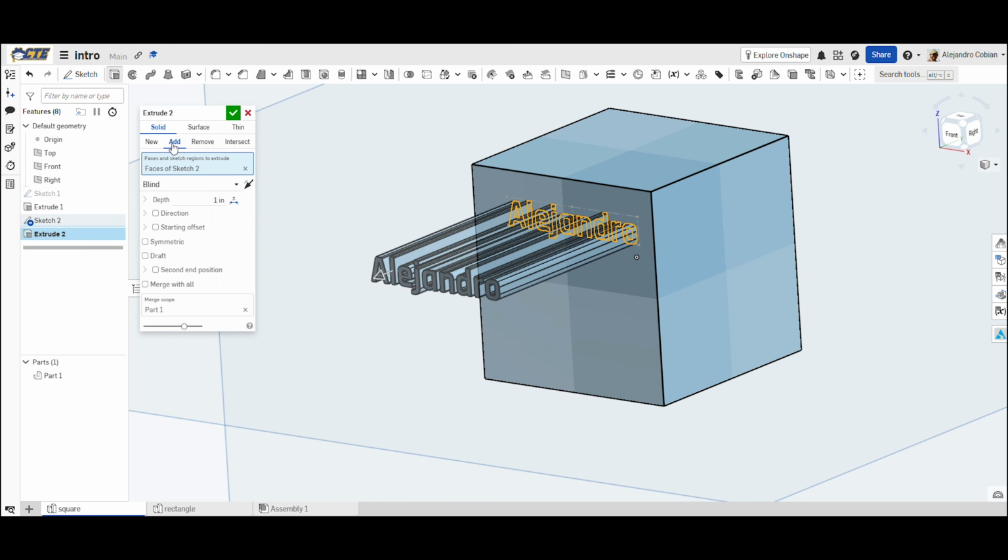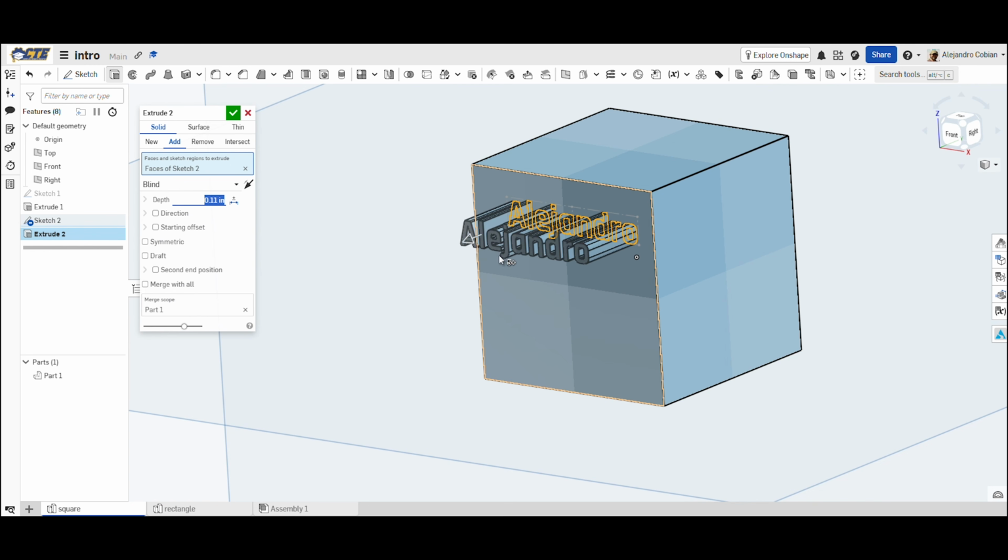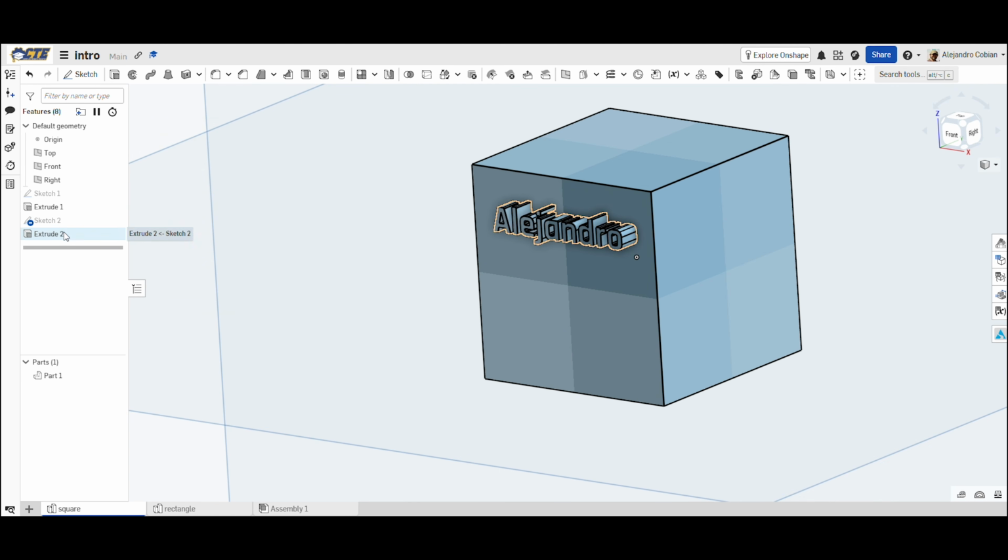And I'm selecting add, blind. Notice these other options. Make sure you match it, but this looks weird. So I'm going to drag this back. There's a little arrow there. But then it still looks weird because we can accept that.